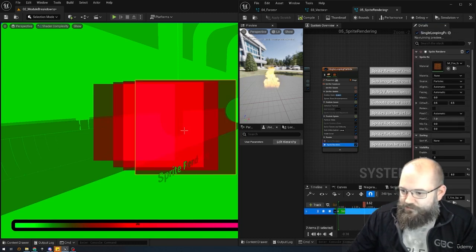Oh, that hasn't worked. Why has that not worked? Just need to recompile probably. No.